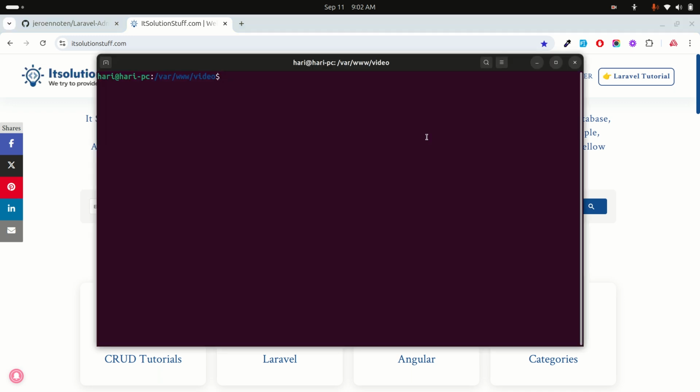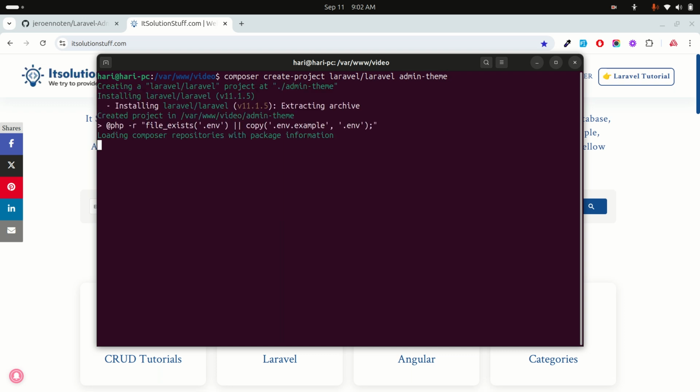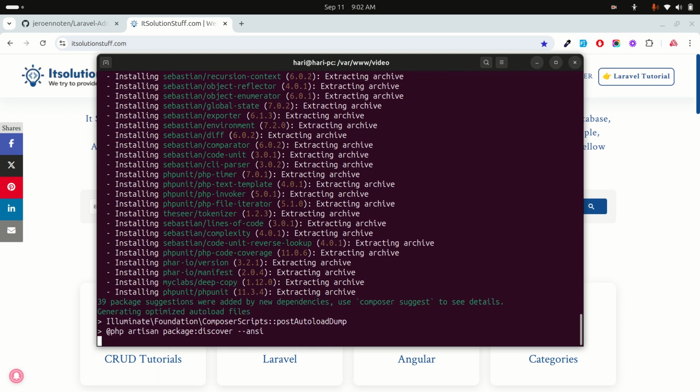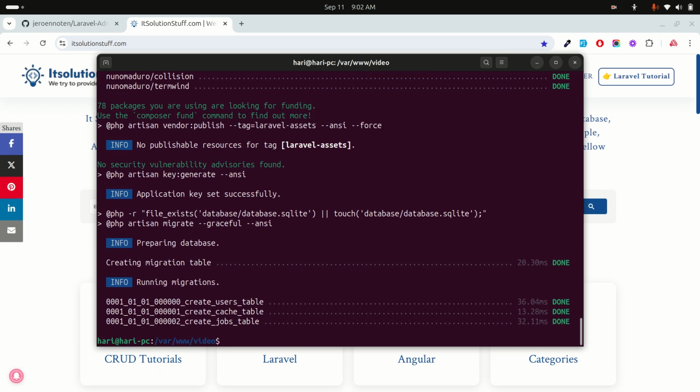So let me go here and download a Laravel application using the composer command. Create project laravel/laravel, and I will name it admin theme and hit enter. It will download a Laravel 11 application. So let's wait a moment. Okay, now it's downloaded.